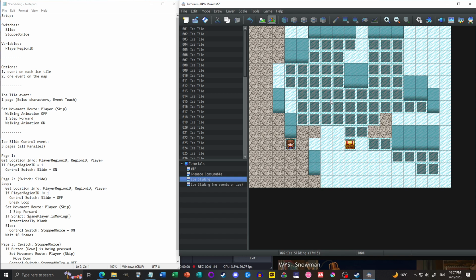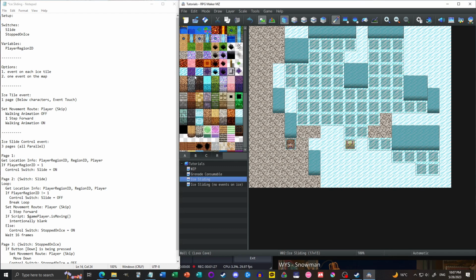This one we can probably set up in less than a minute, so let's do that first, and then we'll move on to the other one. This setup we don't actually need until we're doing the one event for the entire map. So let's start with this map here, and we're just going to add an ice tile here.